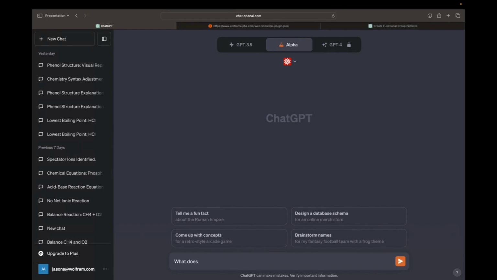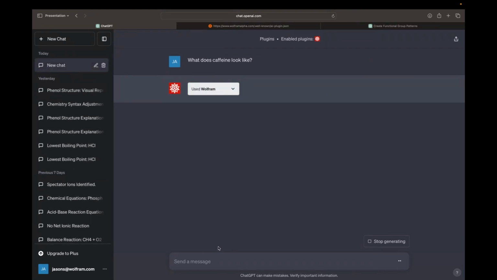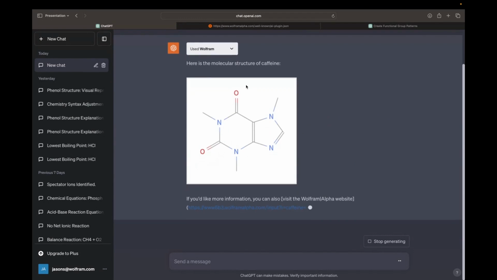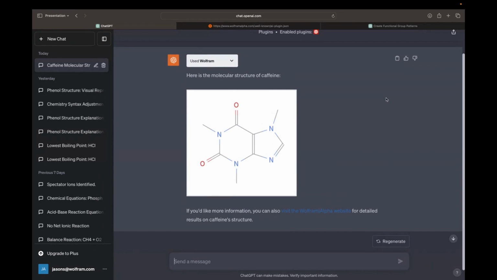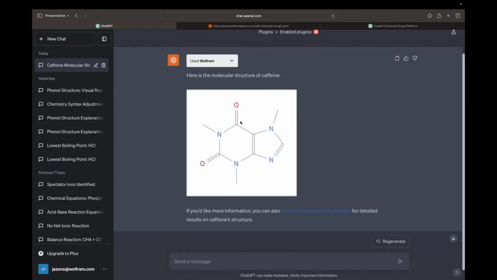What does look like? And if the bot's moving fast, and it is, it will go and make a call to the Wolfram plugin and give us results. And this is what using ChatGPT with the Wolfram plugin to do chemistry queries. So here what it did is it made a Wolfram Alpha request saying caffeine structure, and here's what it got back. And then it processed that text and the link information to display the 2D structure diagram.